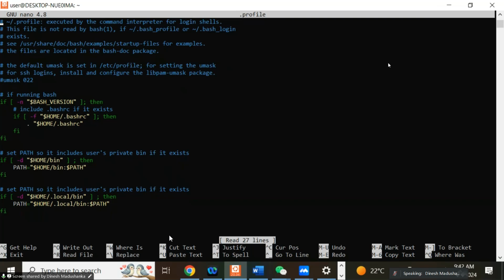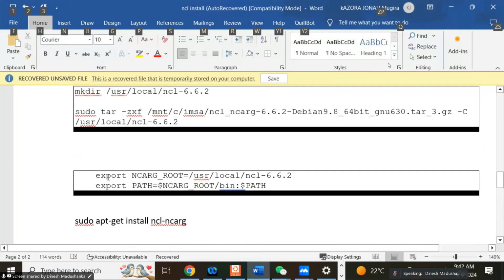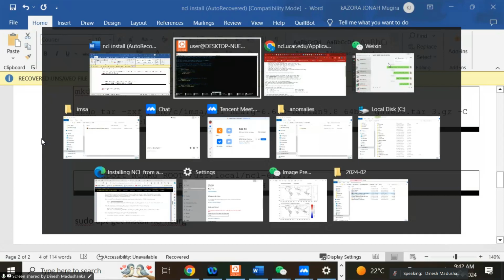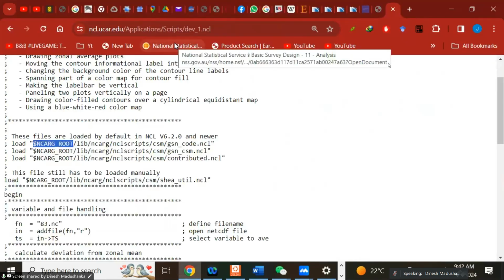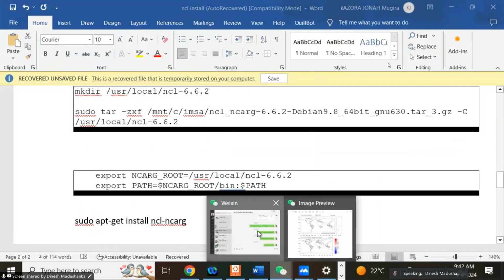Okay, now we need to copy those two lines. In that word file, there are two lines. You need to copy these two lines, the export lines. Here you can see we are specifying the path, exactly as in the NCL script. You can see here they mentioned the same thing. So now we need to copy those two lines and paste. I will send this one into the group.